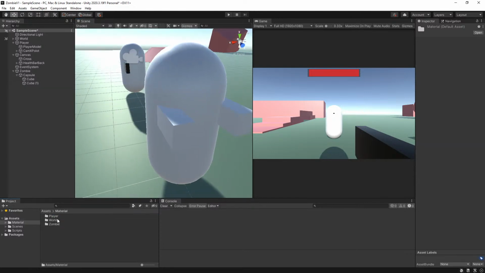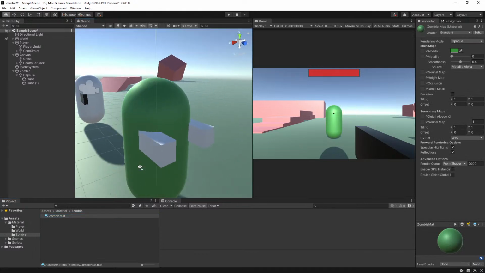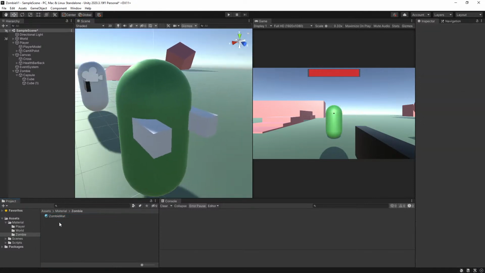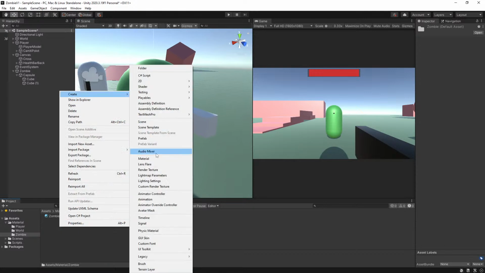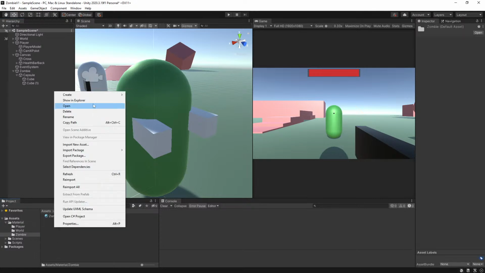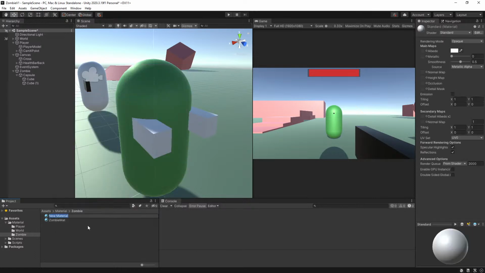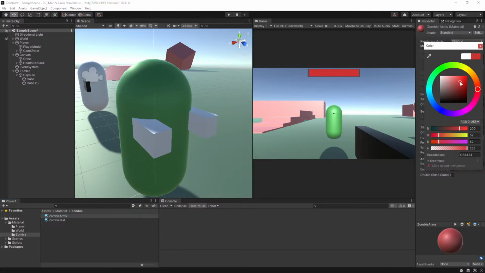So let's go into our material where I have a zombie material created, and let's drag that onto the zombie. So now our zombie's a bit of a green thing. He needs a material for his arms. So what did I just do? Zombie create. So we're going to create a material for his arms. I probably clicked the wrong thing. Zombie arms. Now we can set this to a bit of a bloodish red color, or like a dark red.